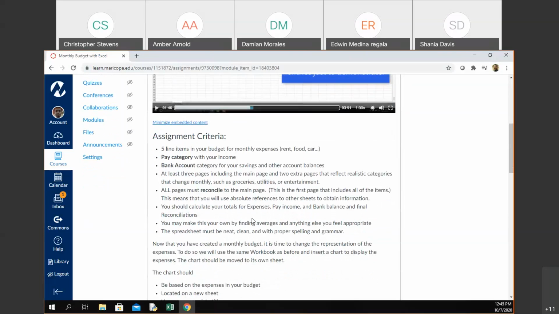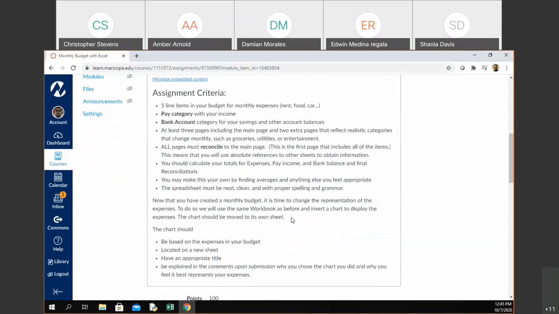This part doesn't really matter. It's just if you want to find other cool statistical stuff, you can. And then it needs to be neat, clean, and have proper spelling and grammar. That's the beginning of all that.